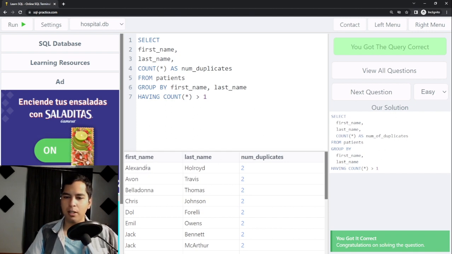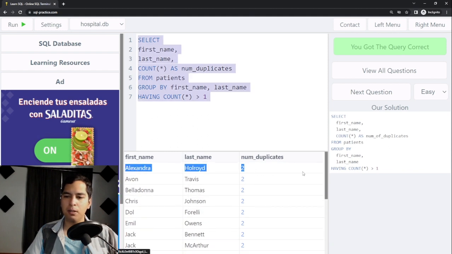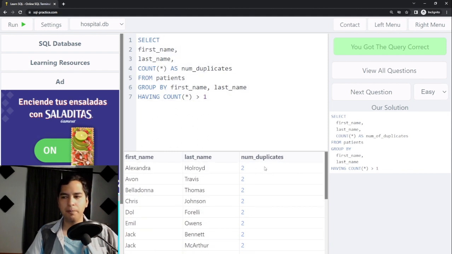So you can see that now we get only those people who appeared twice in the table, and we can see the solution provided by the website and compare it with ours. So you can see it's pretty similar, if not the same.